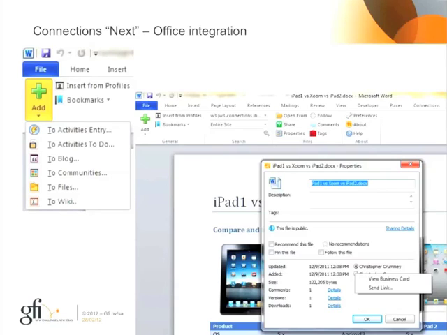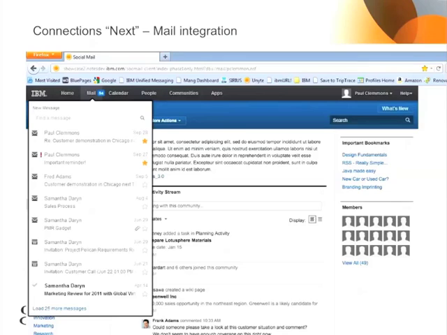And it doesn't stop there. It also goes towards the Office integration. So let's take, for instance, you have a Word document, iPad comparison, version 1 versus version 2. From inside Word, you can decide to share this file with Connections or with a certain community, or even publish the Word document that you have as a blog posting inside Connections itself.